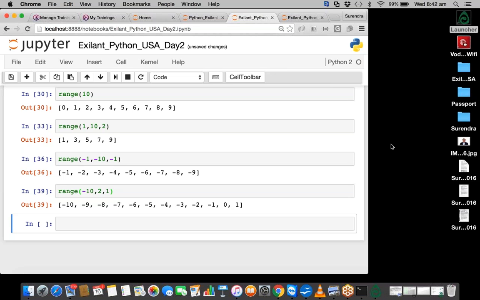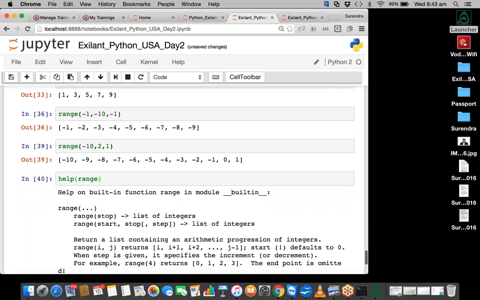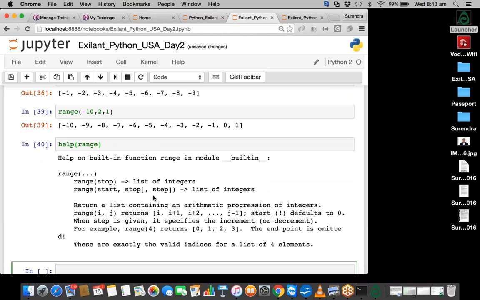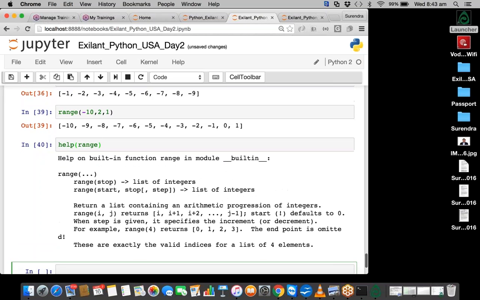Yes, so the range has the start, stop, and the step. That's correct. Clearly you have given the correct answer. You can just look at the range syntax, and you can see that range has the start, stop, and the step, right? The step is optional. You can put the step, and you can see that start is by default 0. So this is the syntax of the range function.